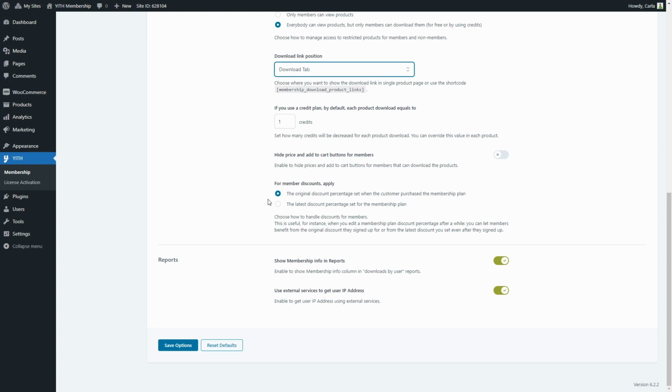In this case, let's say that I created a membership plan that gave a 35% discount on all products from the shop. But then I edited the discount and now it's just 25% on all products from the shop. If I choose this first option, the original discount percentage set when the customer purchased the membership plan, then anyone who got the membership plan when the discount percentage was 35% will still get 35%. If I choose this one, the latest discount, then everyone will get the 25% discount because it's the last one I applied.